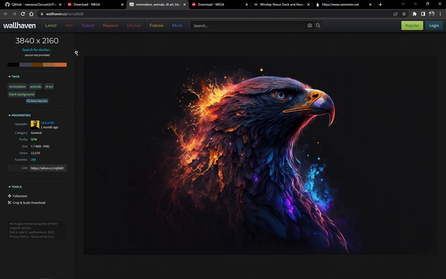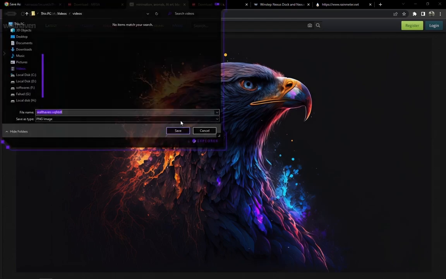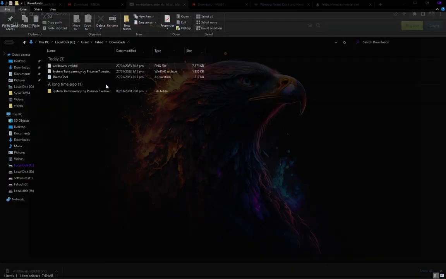Now, we will change the wallpaper, so go to link and download it from here. Navigate to downloads folder and set it as wallpaper.